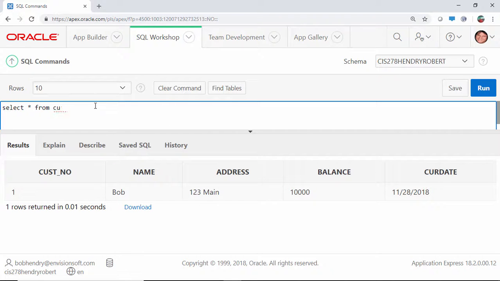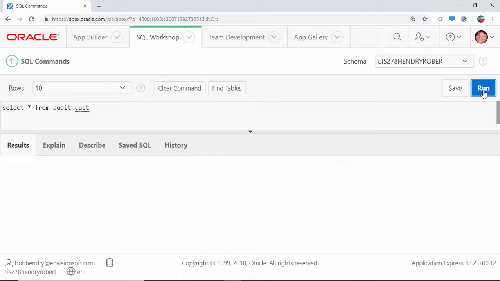Now, let's look at audit cust. We shouldn't have any records in there. So let's do select star from audit cust. No data found. And this is expected. Why is there no data found? Because we have not put anything in there yet. Again, expected behavior. So let's see this trigger in action.